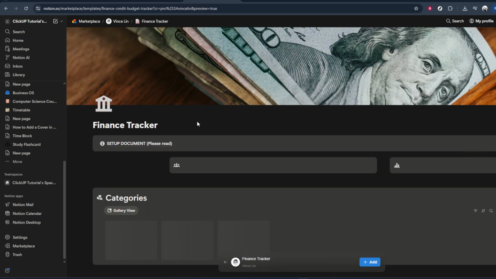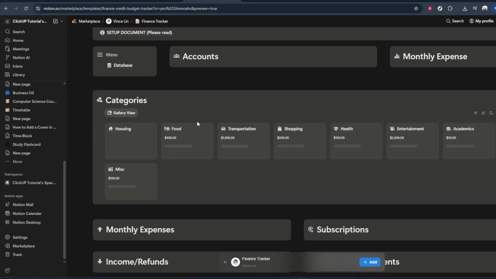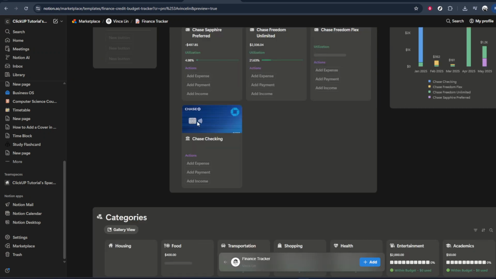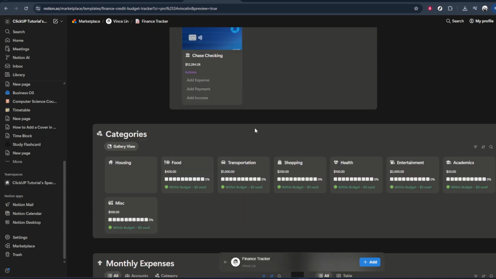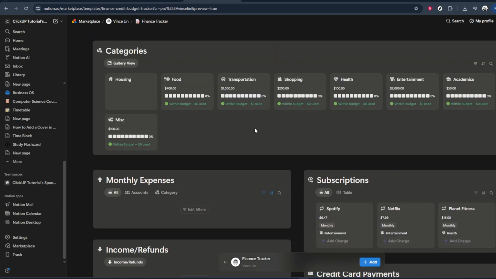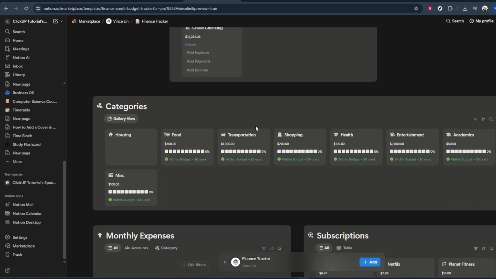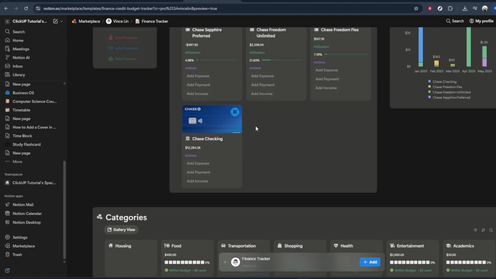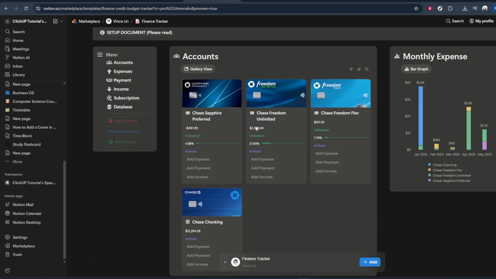This will open a live preview of the template so you can scroll through it just like a normal Notion page. Take a moment here to scan the sections. Check how transactions are recorded, how budgets are summarized, and whether the layout makes sense to you. This is important because once you add it to your workspace, you'll likely customize it based on your own finances.